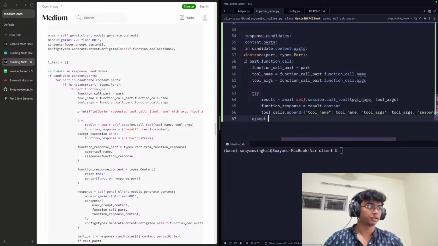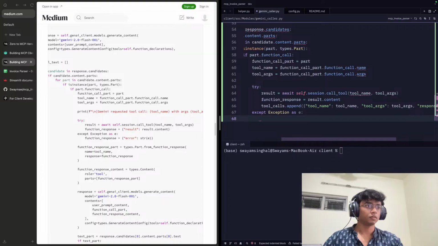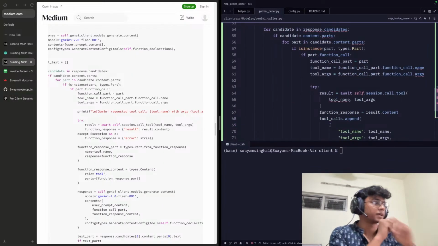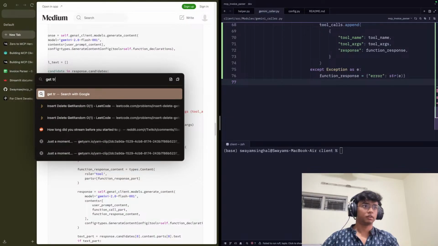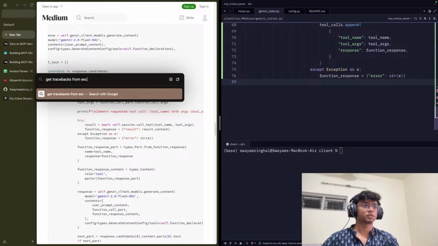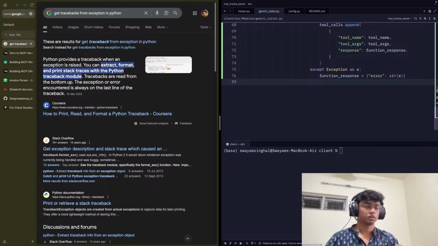And in case of except, what am I doing? I think I've been coding for way too long now. Function response is gonna be error. There is also a way to get the tracebacks, right? I think it will be better if we can just give the traceback as well. So how do you get tracebacks from an exception? Get traceback from exception in Python. Stack format and print stack traces with the Python traceback module. Yeah, this is exactly what we know.